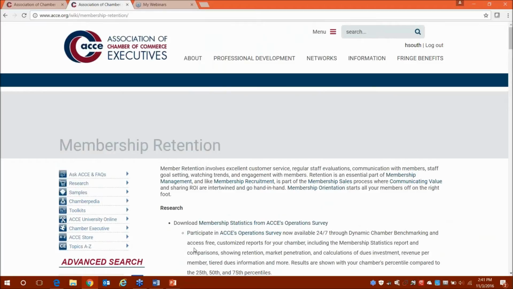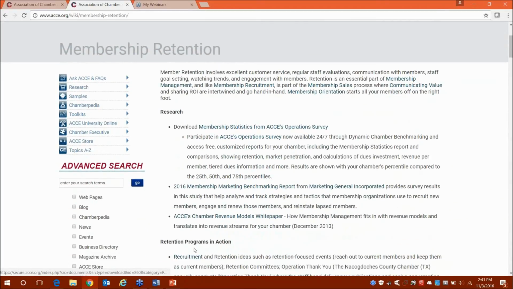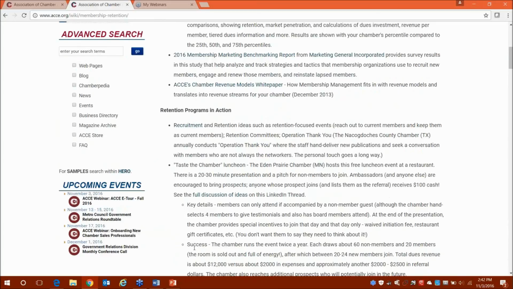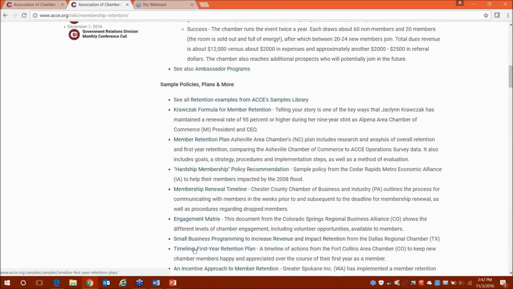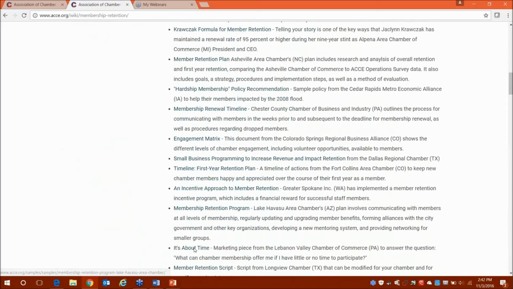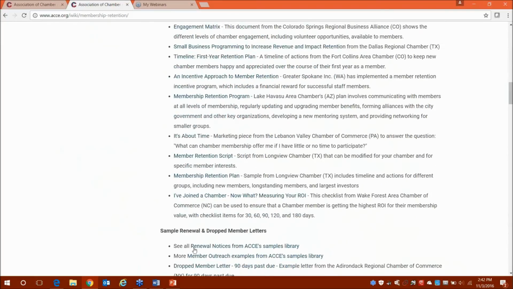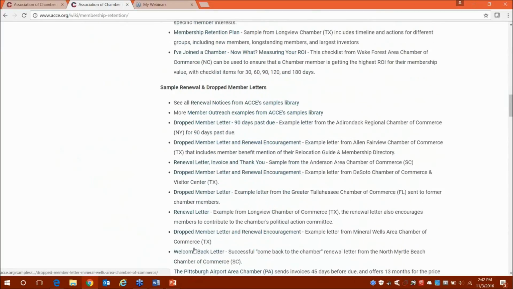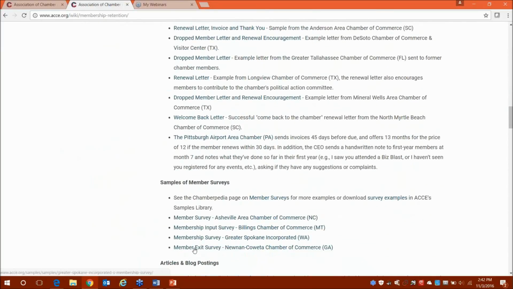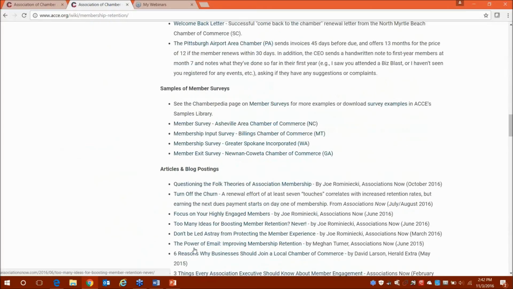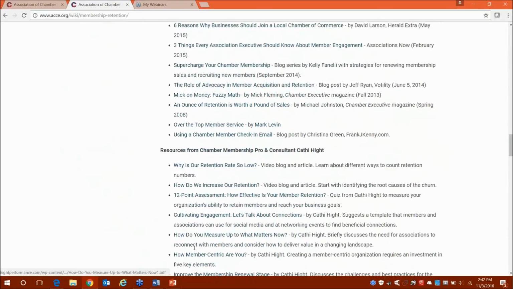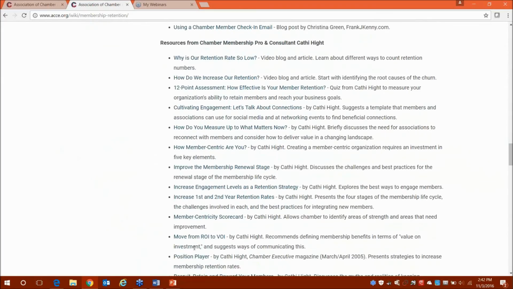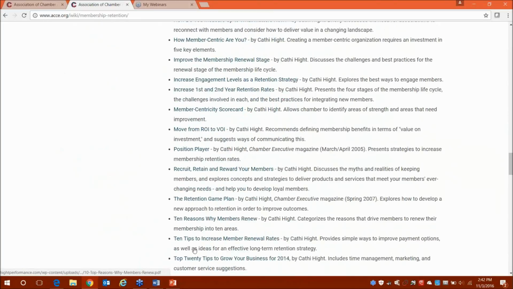Within all of these pages, you're going to find ACCE Chamber and other expert resources. So research on the topic, chamber best practices, and examples of their programs, sample policies. We have a lot of samples that apply to retention, so we've divided them up here. So membership retention policies, correspondence with members, trying to renew, get them to sign up again, membership surveys, and then articles on the topic. So blog postings as well, resources from an expert in the area, in this case Kathy Height, who's provided us with a lot of great information here.